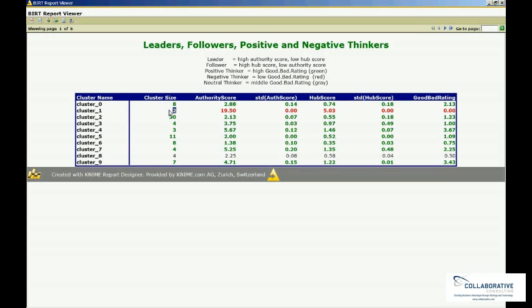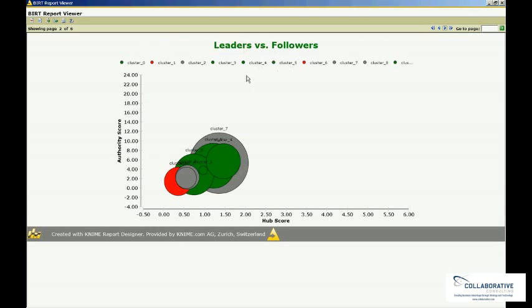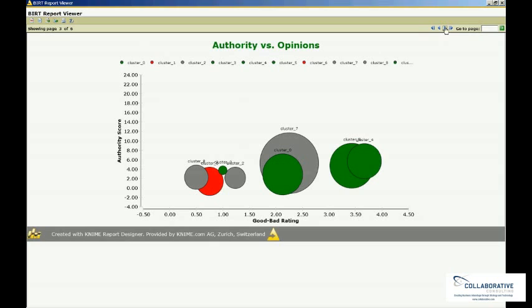Like this cluster, we'd want to investigate. There's only 2 individuals in this cluster, so we can begin to dive into that. This is the leader versus follower, so authority versus hub. You can see it's clustered around this section here. Cluster 7 seems to have a lot of neutral sentiment, the majority of them are positive, and then there's this red one here. This is a little bit more dispersed, where we have clusters of sentiment within these groups.